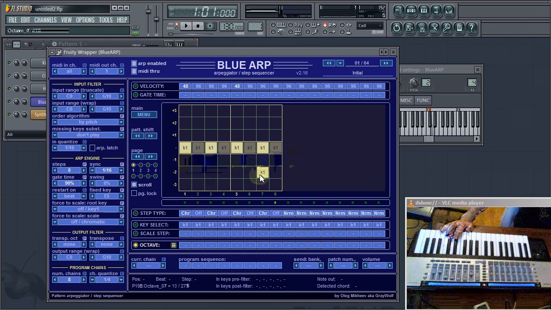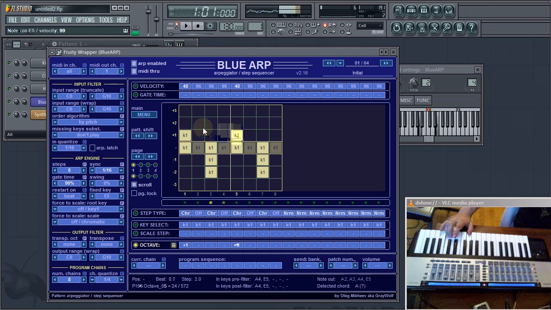Again, no octave transposition. Minus 1 octave. Minus 1 and minus 2. I can also get positive transpositions on other steps. So the final result. And listen how it works with a kick.